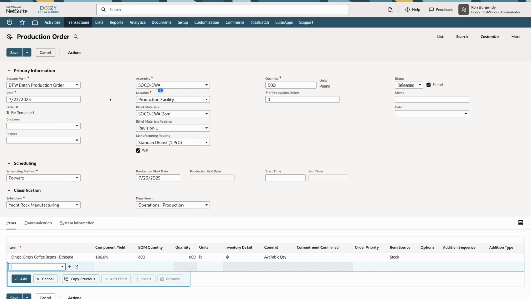Once I've selected the assembly, all of the relevant information is going to fill in, including standard batch sizes and the number of production orders that are going to be combined into that batch. In this case, we're going to make roasting 500 pounds in a single production order. This is compatible with both forward and backwards scheduling, and I can provide start dates so I can have inter-day scheduling within that. All of my bill of materials will automatically source in based on what's been selected.